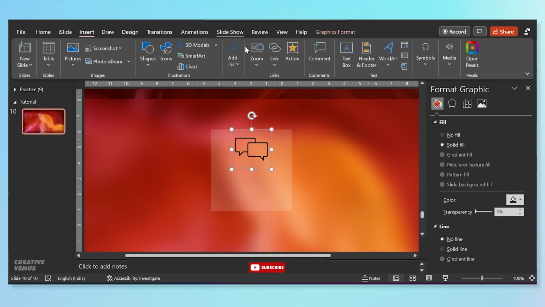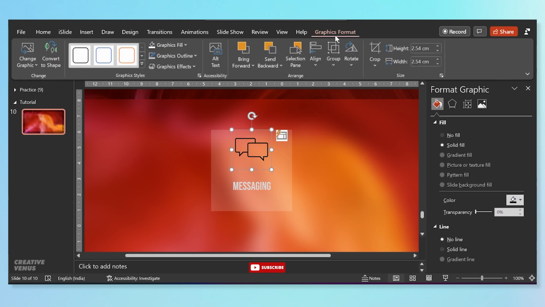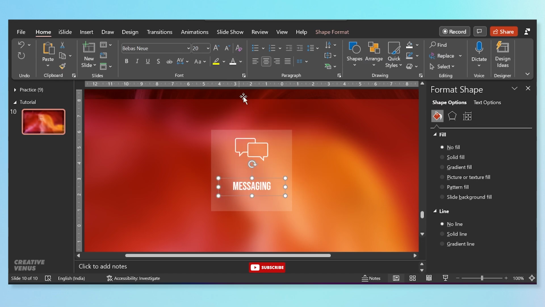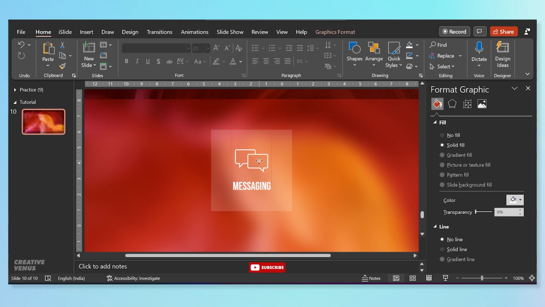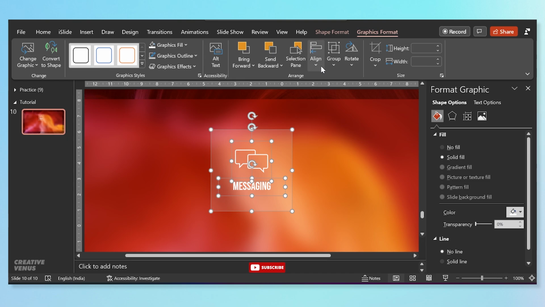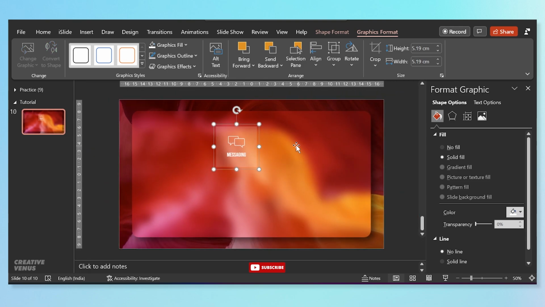Just take your time, make sure it is center aligned, and let's insert the text here, and you can write the point you want. So we have given the title here. So here you can change the font, color and size. And we have changed the color to white for both the graphic, I mean the icon, and for the text. Select all these three together, align center, and then you can always zoom out and group these three items together.